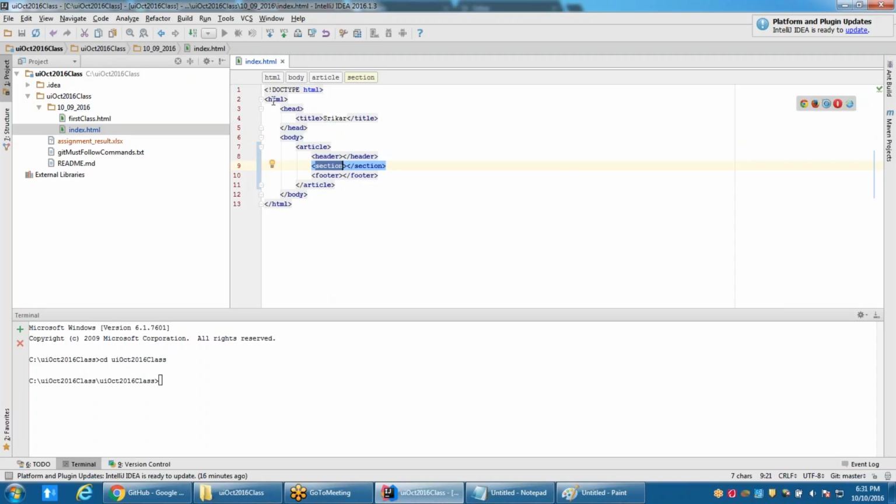Remember one thing, the element HTML, the element head, and the element body have to be written only once. You cannot repeat them. Whereas all the other elements, you can repeat it. It's fine. But HTML, head, and body, they are written only once. You cannot repeat them again. That's the thumb rule of HTML. You just have to learn that rule. Okay. Clear, guys?